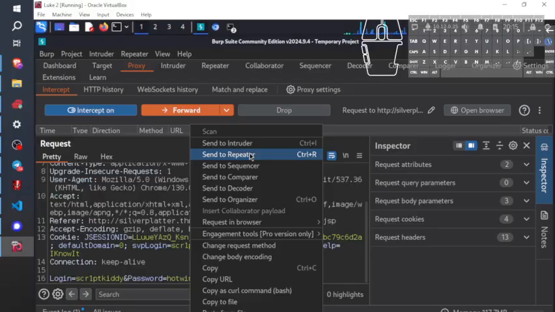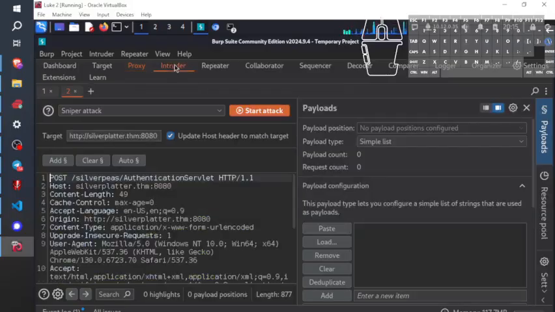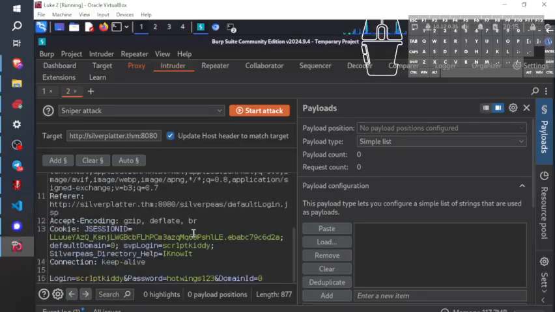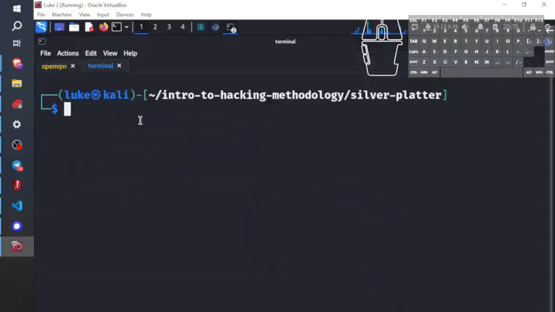So now we are going to send that to the intruder, not the repeater, but the intruder. There we go. Go to intruder, and here we can spray all kinds of different passwords at this target. So first thing you want to do is highlight the password itself, click add. You can see the squiggly doodads come up on either side of the password.